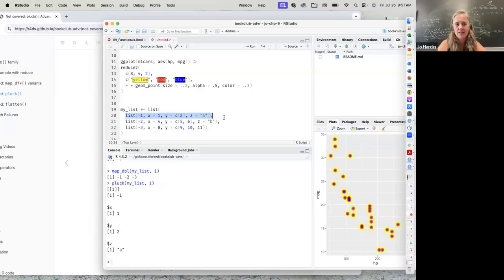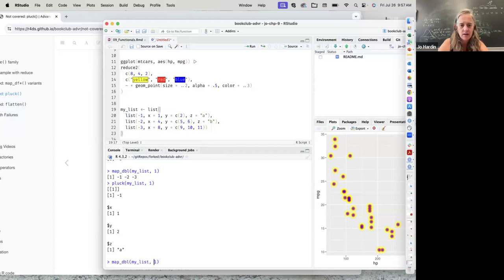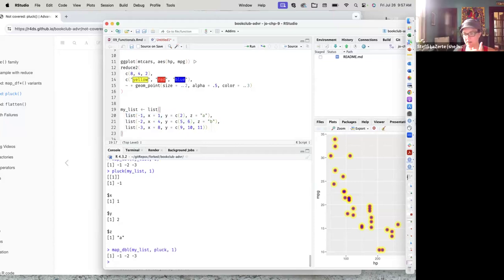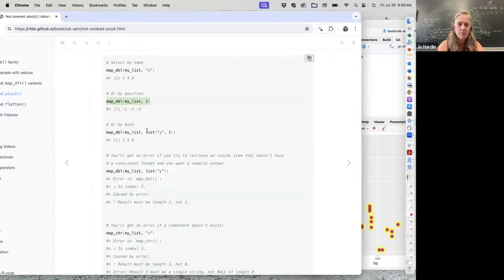Totally. I think I read this somewhere else, and forgive me if I'm taking over here. I think map my list, -1 is a shorthand for map my list, pluck 1. Like it actually uses pluck under the hood, I think. Yeah, I think you're right. There you go. Yeah, that makes a lot of sense. That totally makes a lot of sense. Huh. Okay.